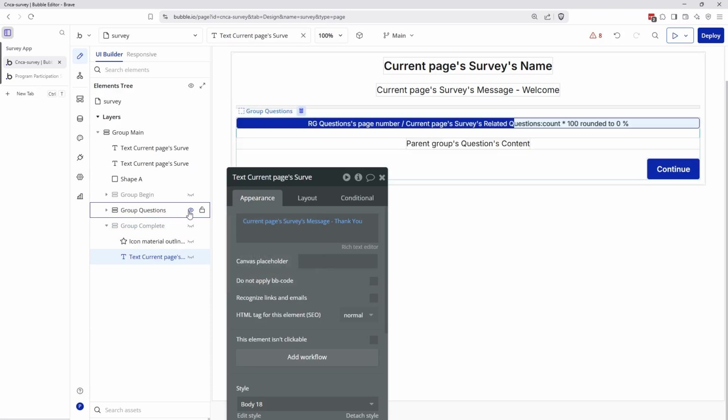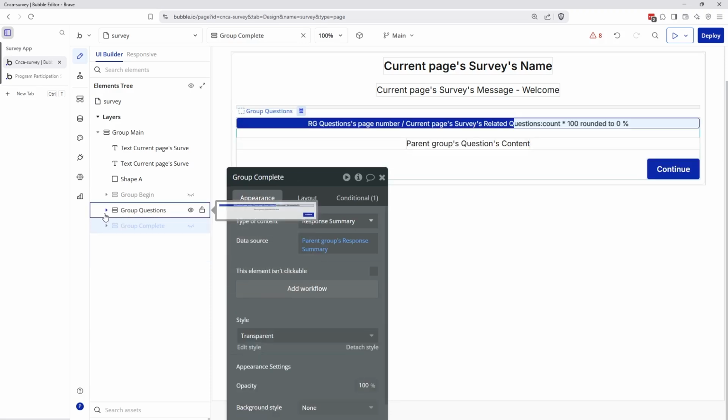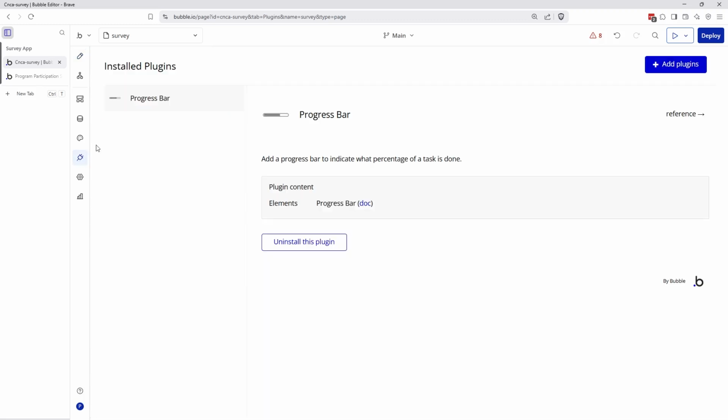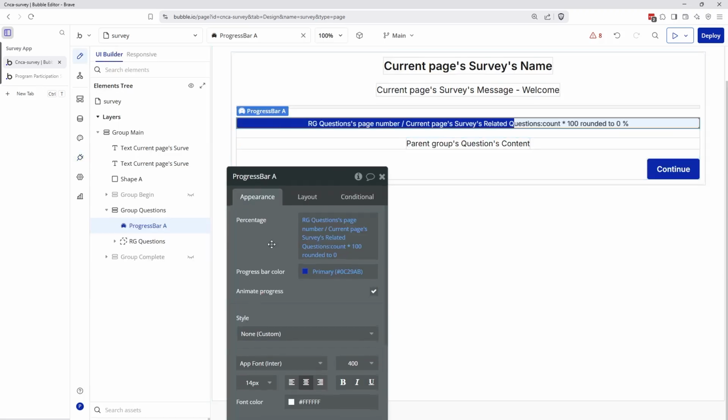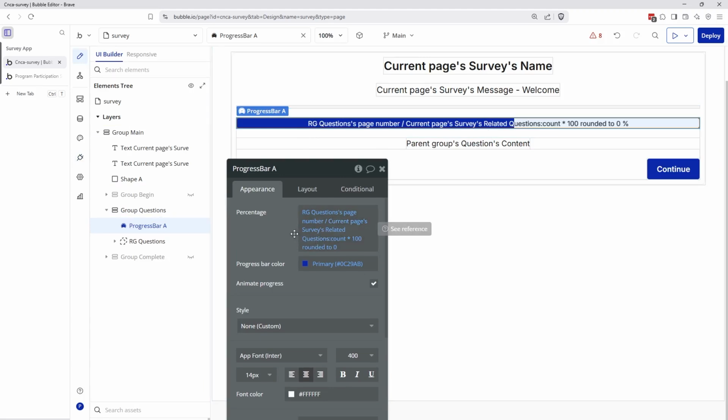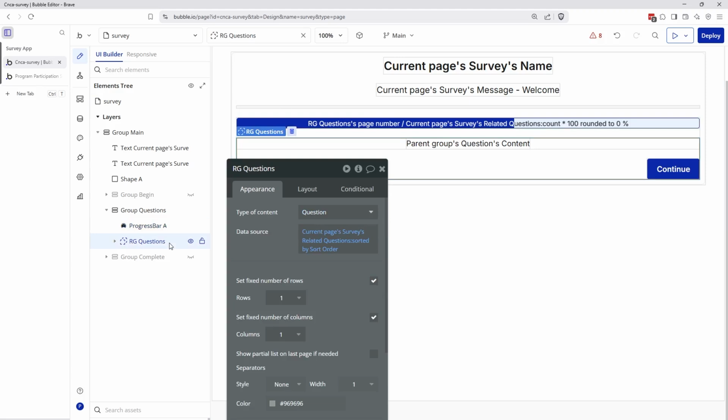So let's take a look at the group questions. I have several elements here. I have a progress bar. This is actually coming from a Bubble plugin. It's the only plugin we have installed here, a free plugin by Bubble called Progress Bar, really easy to set up. All this needs is a percentage value here, and it will animate and fill the bar with your colors based on that number. So for my logic here, I'm going to be referencing the repeating group that's down below.